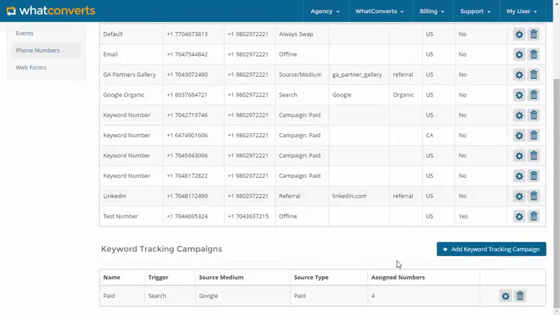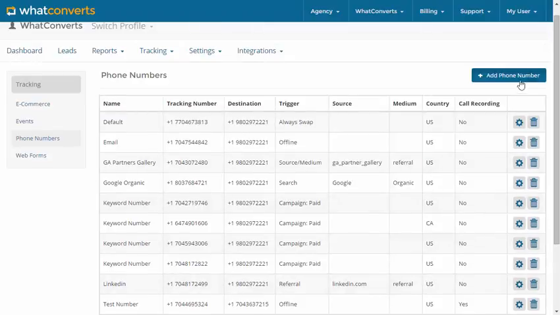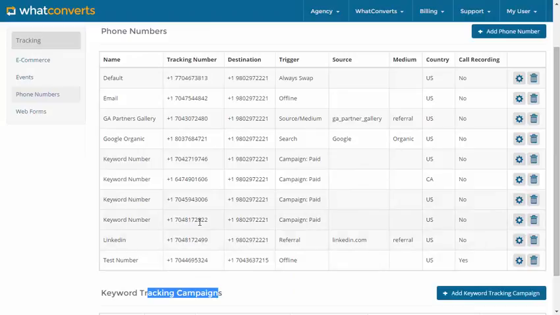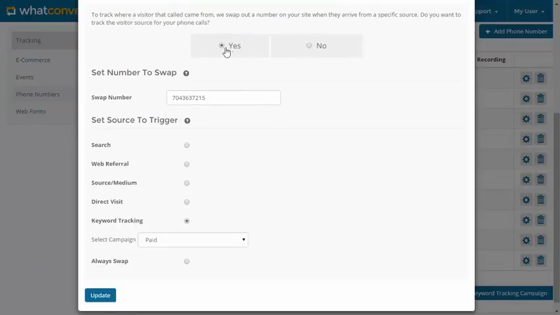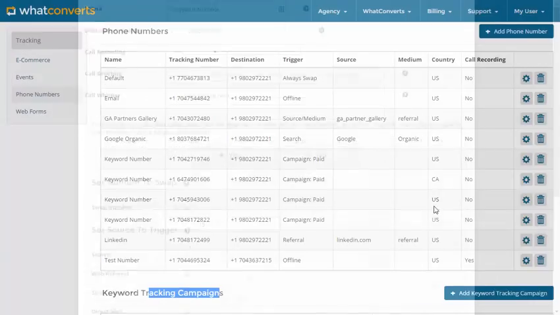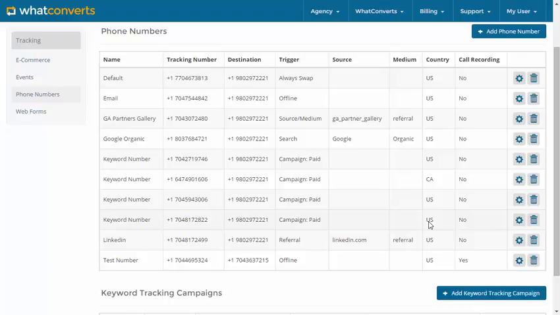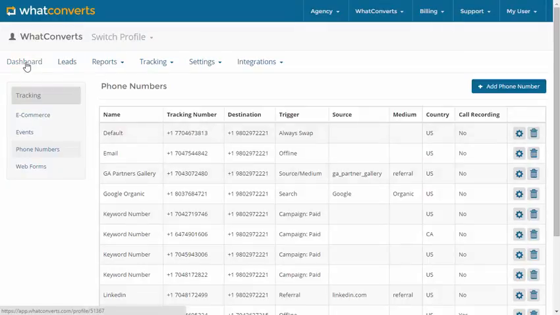I hope that helps. So first step, decide how many numbers you need. Then create a campaign down here. Once you've created a campaign, just add phone numbers to assign it, or you can reassign other numbers to that search campaign. So if I do that again, it's just a normal tracking number. You're going to select yes for triggers to swap, go to keyword tracking, select the campaign you set up, update, and that number is assigned, and from then on it will be tracking the AdWords.